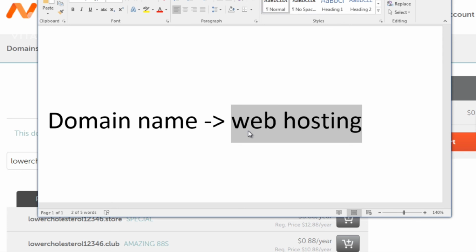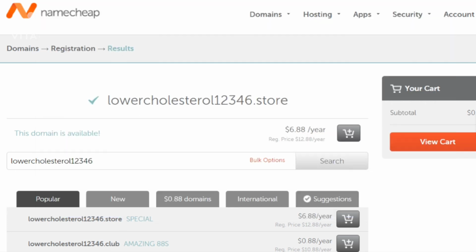So what you need to do now is find a web hosting company that specializes in WordPress, because you're going to be using WordPress. Now, just keep in mind that WordPress is very intensive software. As you grow your WordPress site, it utilizes a lot of RAM and a lot of server processing speed. So that's just something to keep in mind.